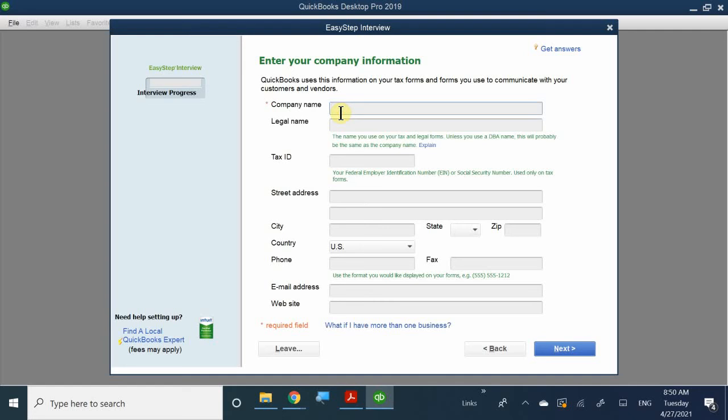Now, there's a difference between a company name and a legal name. The company name that you place here is whatever you want to name the file. If you want to name your company file My Company, or Bob's Company, whatever I want to do, that's where the file name is going to be, under the company name. You can name it whatever you'd like. However, the legal name is whatever is the name that you filed with the state and local agency. That's the difference between the two.